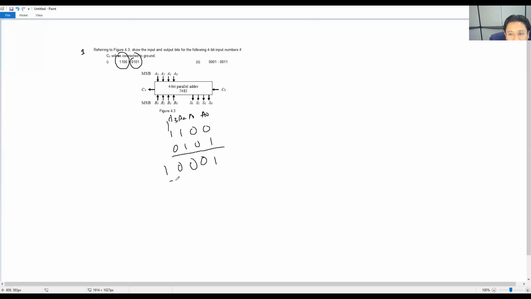So this one will be the output. This one will be S0, S1, S2, S3, and this is the carry C4. C4 will be 1. S0 will be 1, 0, 0. So this one will be S0, S1, S2, S3, and the carry will be C4.